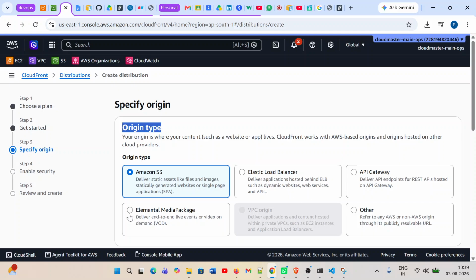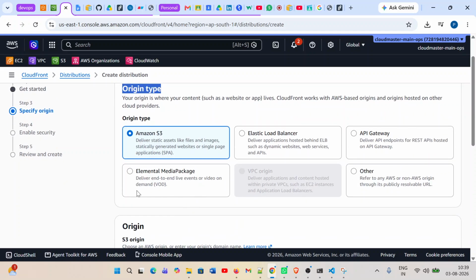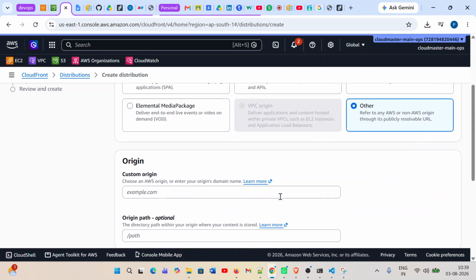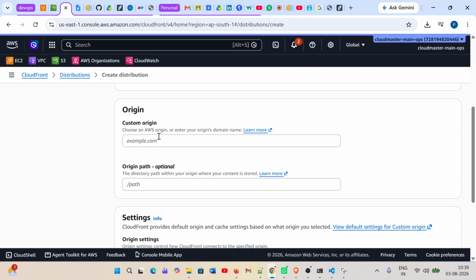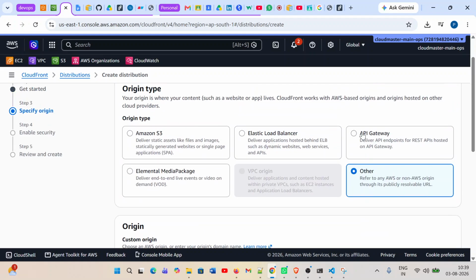API Gateway is also possible. Elemental MediaPackage, I think, is some specific video streaming related stuff. You can choose that too, but others are also available. If you want to customize, you can. Here it is saying if you have any other application which is already hosted and using a domain name, you can choose it here, like on-premise stuff. If you have hosted your application on-premise and now want to use CloudFront, then you can go with the other option. For now, we will be choosing AWS Amazon S3.